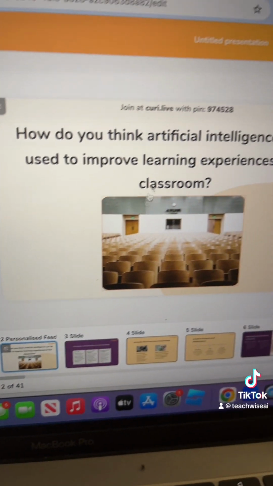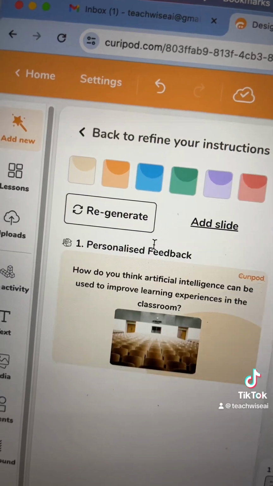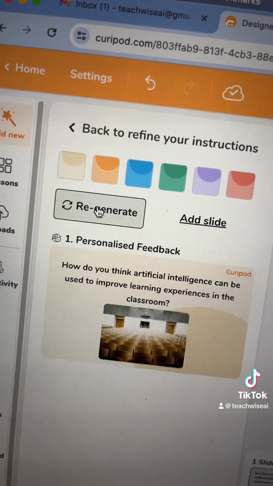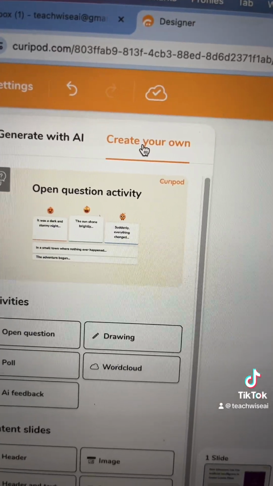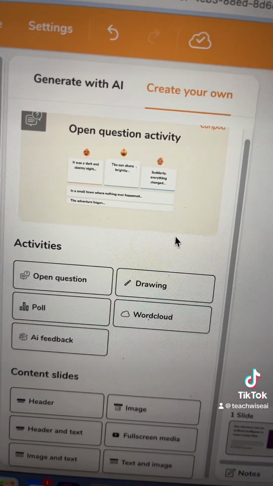And then if you want to, you can actually do any kind of editing. Also, if you don't love what it came up with, you can always regenerate. Or click on Create Your Own to be able to make your own engaging slide.